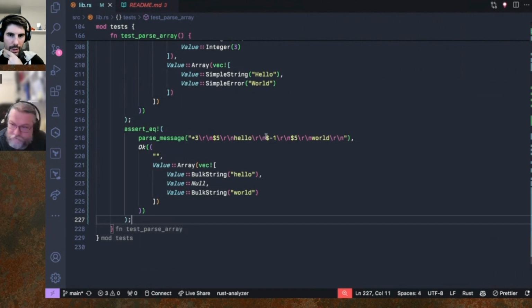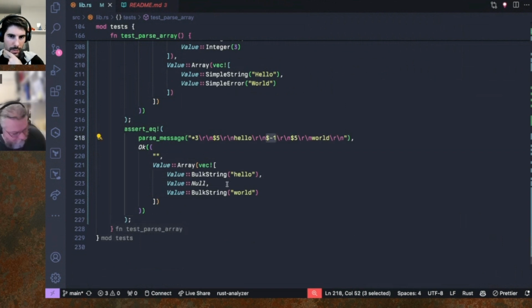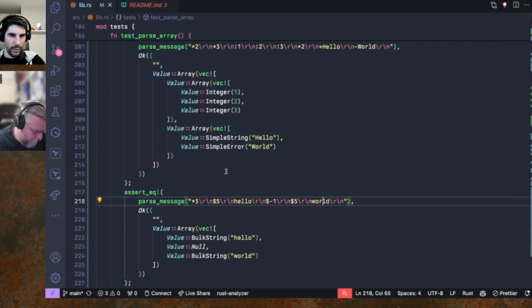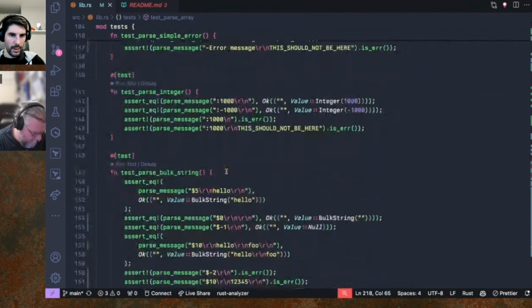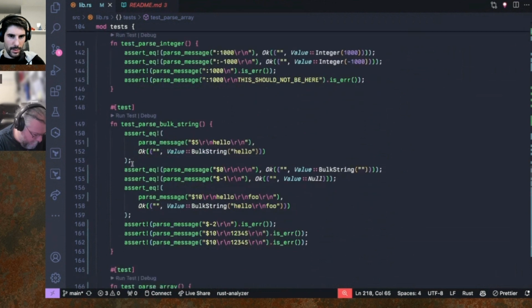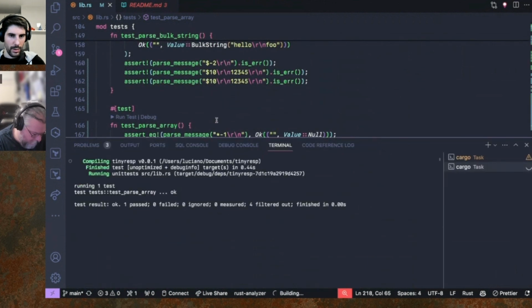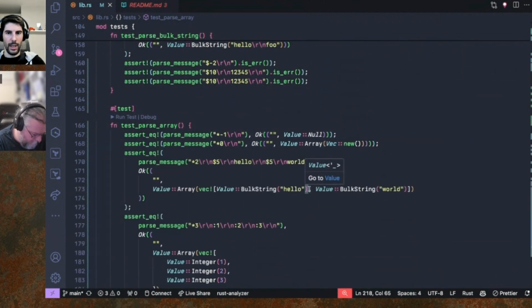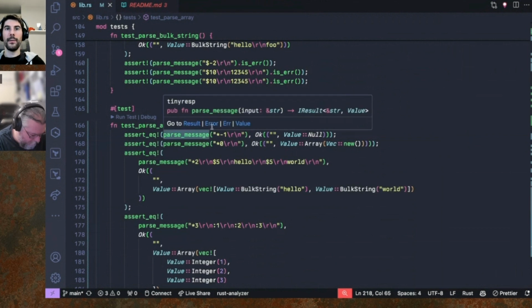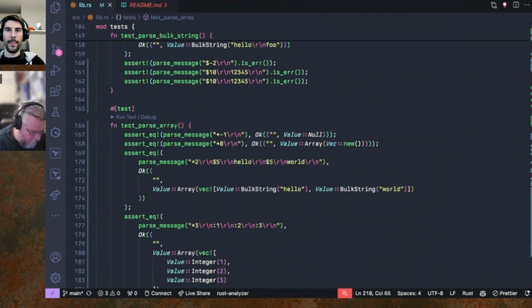So, okay, the second value is basically a null. And then it's hello world as 2 bulk strings. So that should be correct. Run the test. No, this one. All good. So we have an array officially. Okay, what is the next type?